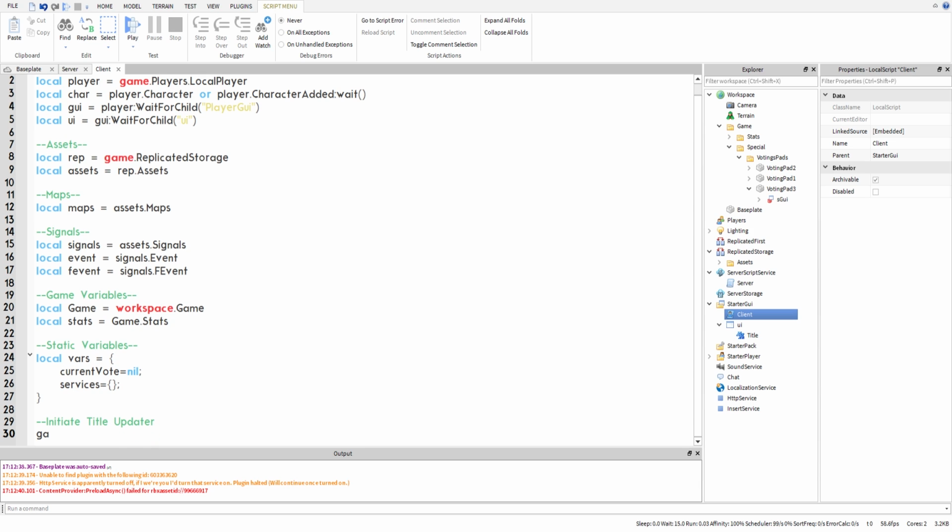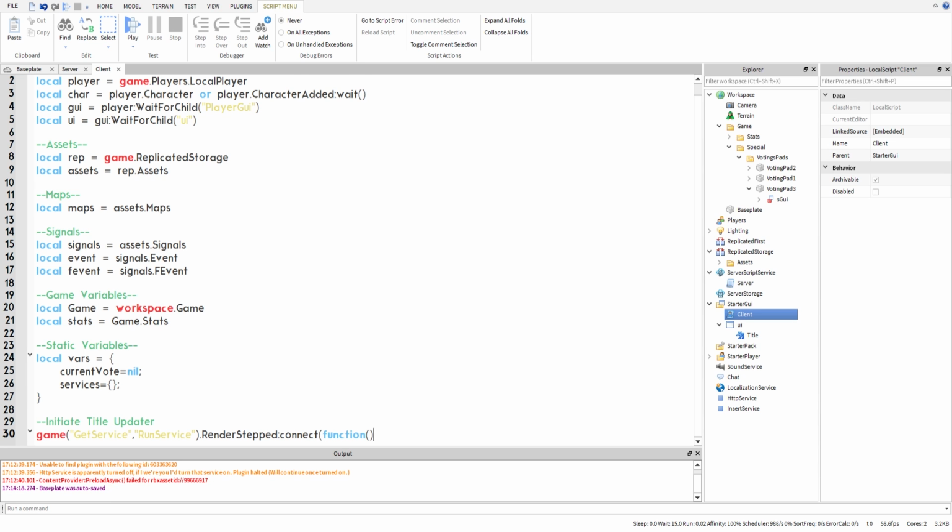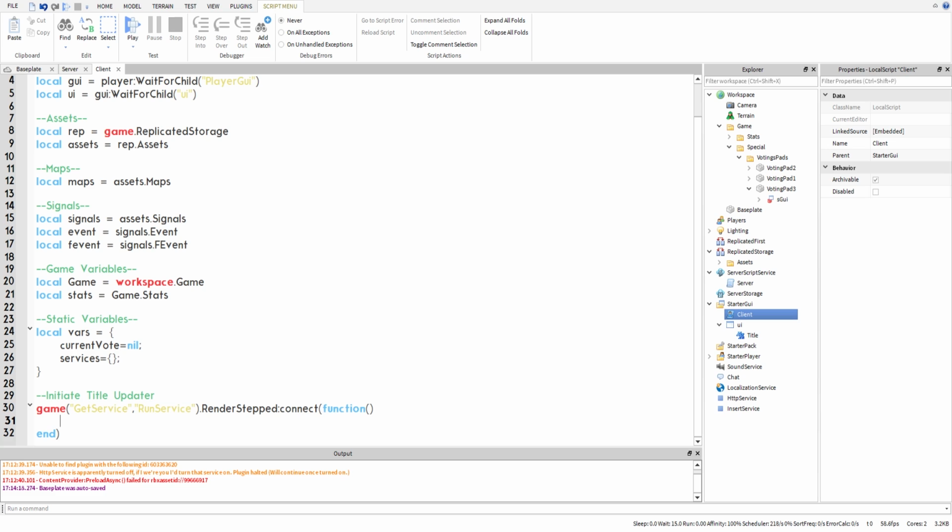And then we'll just go ahead and do game get service RunService dot RenderStepped connect function, and from here it's simple. Basically this is just saying, okay, call this function before every frame. That's what RenderStepped is. It's before every frame is rendered.